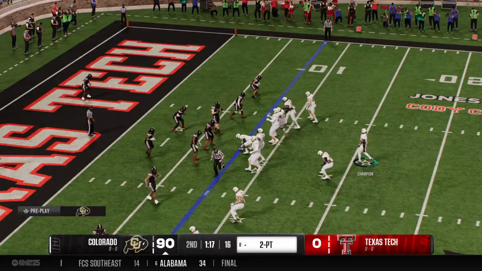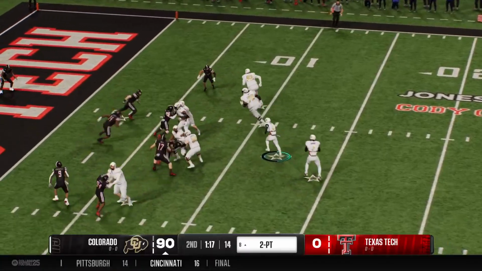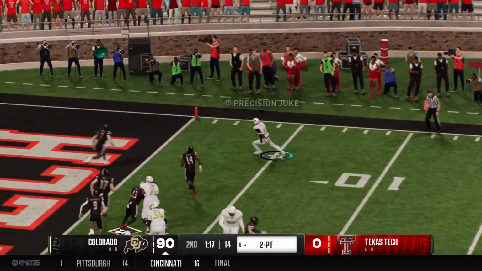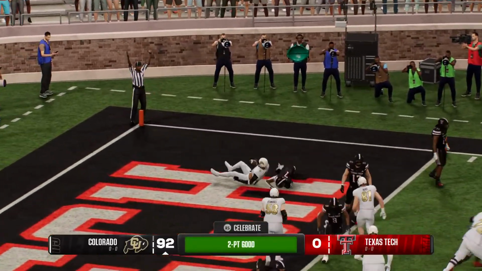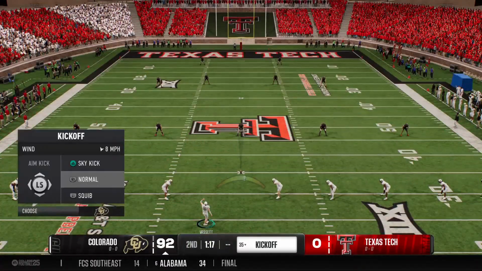Two-point conversion attempt is coming. They're looking for an advantage in the running game to the right. He's into the end zone again. A little icing on the cake with a two-point conversion after the long touchdown run.